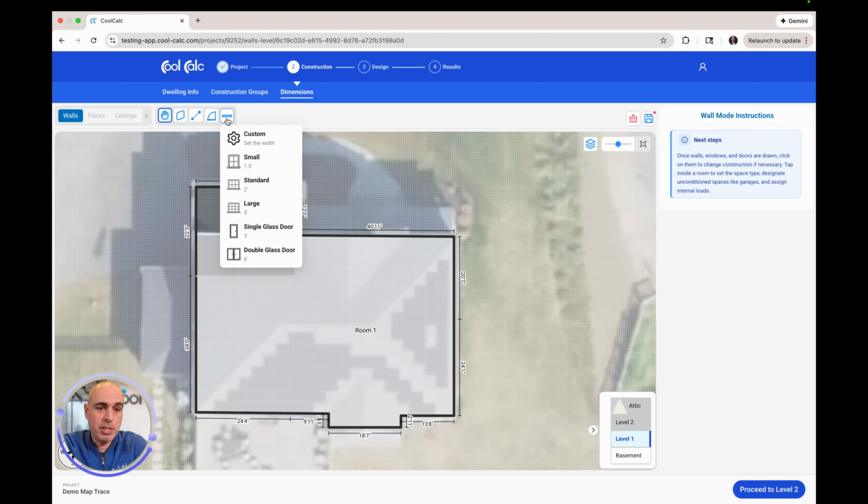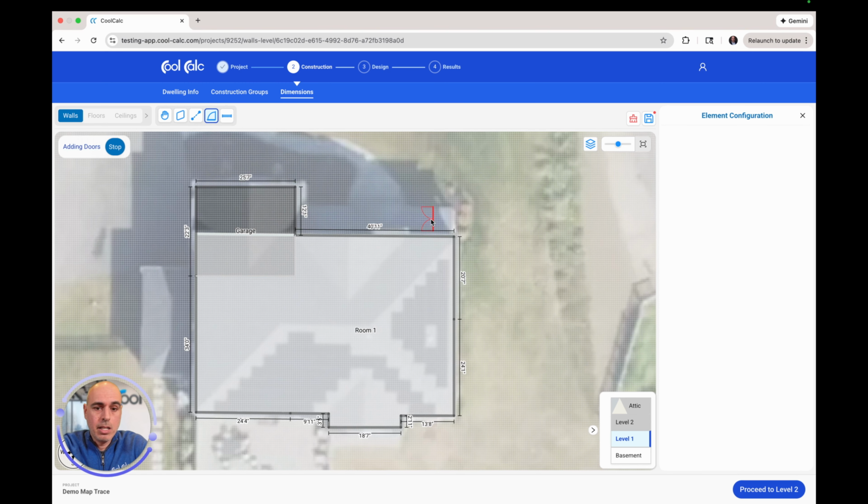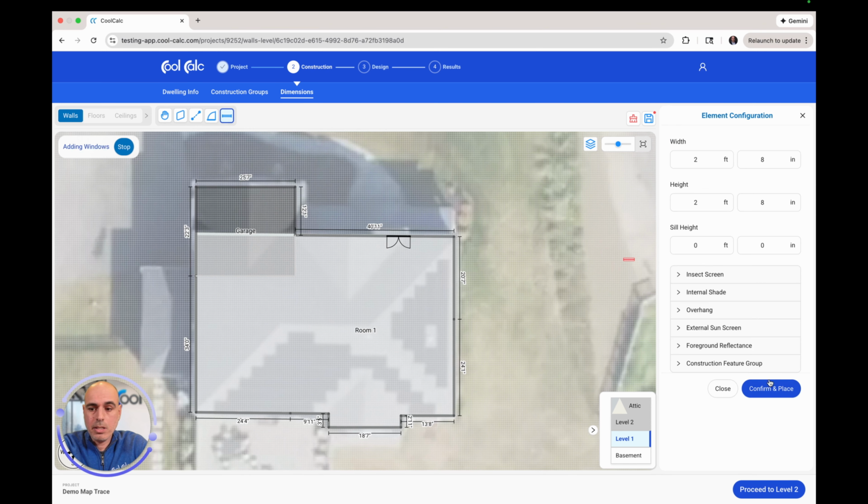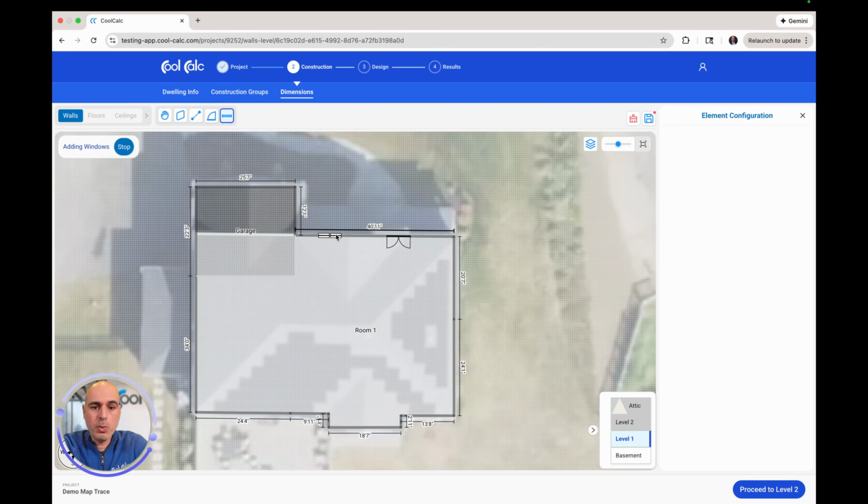The only thing you'd have to do is go around and add your doors, exterior doors, and all of your windows. Obviously, you can't see the windows from a top-down satellite view, so that could be something either you're doing on site or looking at street view or talking to a homeowner.